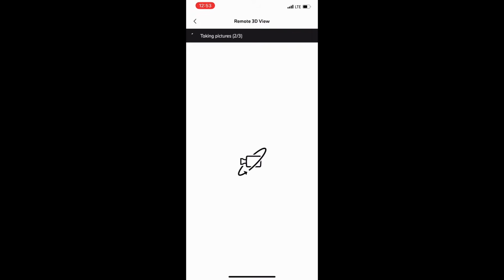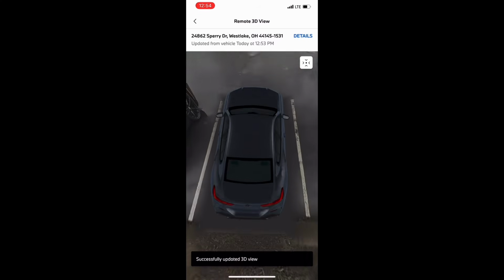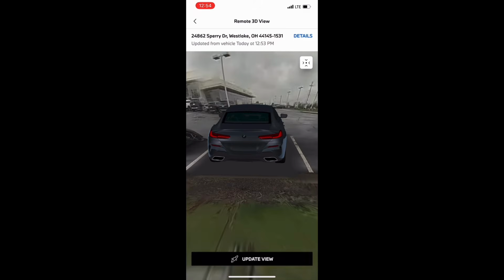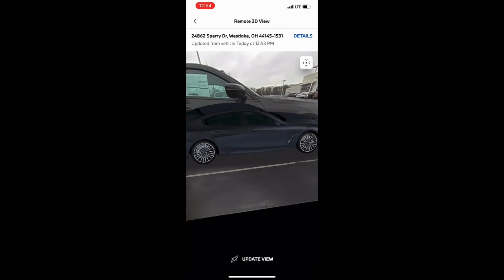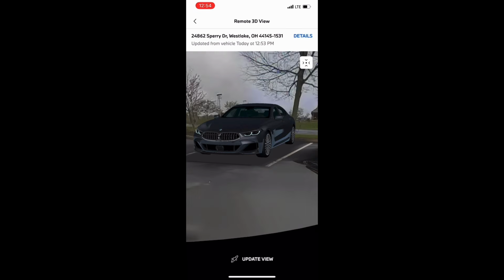I sped this process up. It usually takes about a couple minutes, but for the sake of the video, I just wanted to give you guys a clear picture of what this will look like. Once you get that 3D image up, as you can see, you can rotate around that 3D model. We got the dealership in front of us, vehicles to the right or left. You can use this feature no matter where your car is parked.